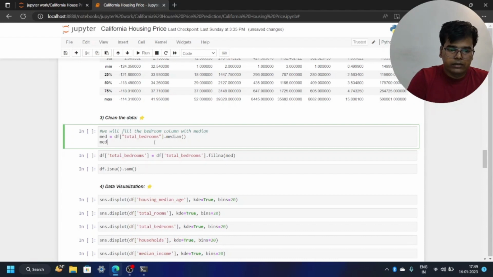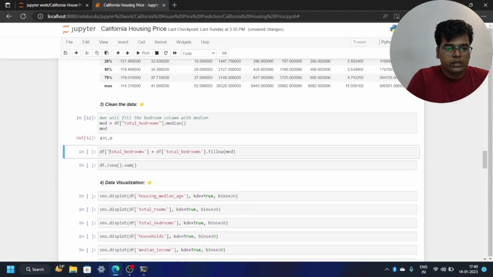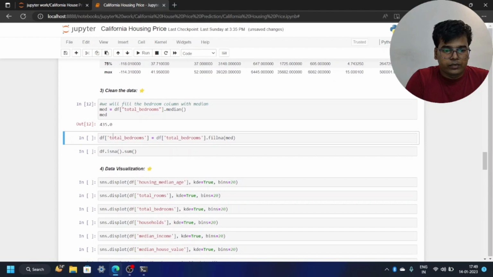We'll run this cell and check the median value of the total bedrooms column. It has a median value of 435. We can use mean also, no issue, but I prefer median here. So 435 is the median. I will fill the missing values with the median value, then run this cell. You can see that the fillna method fills the NA values with that median value.